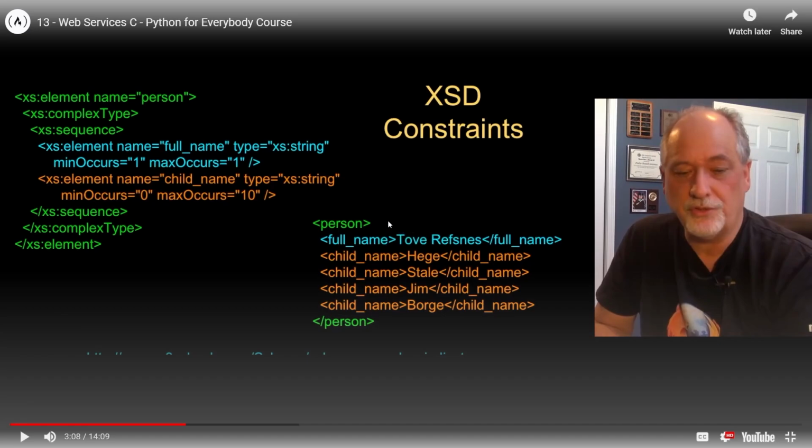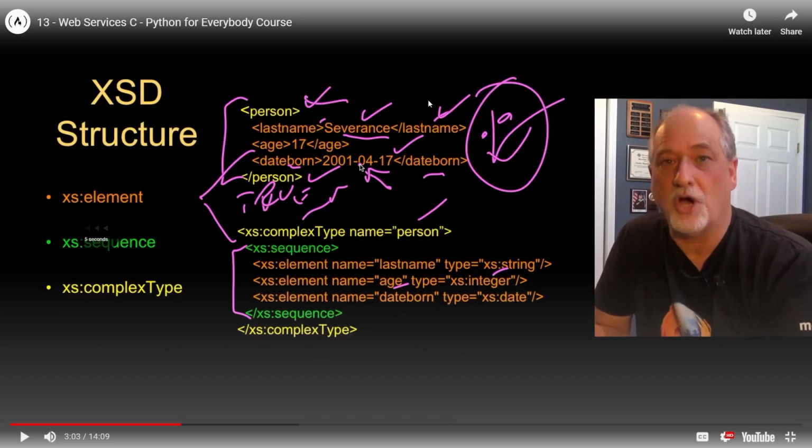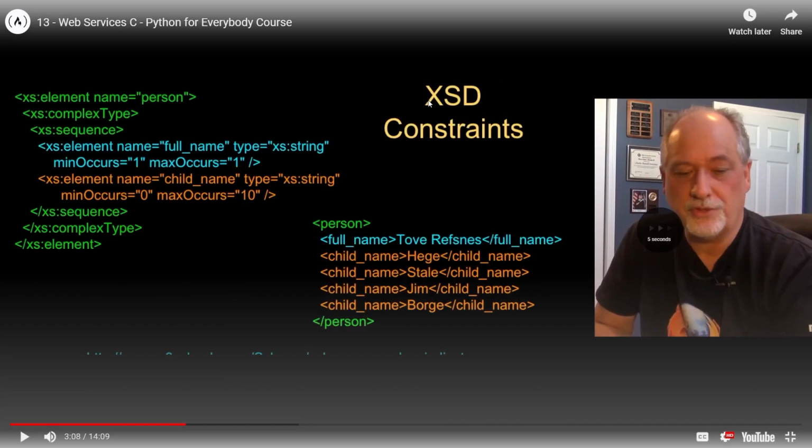All right, let's look at this. XSD constraints. What was XSD? It didn't say. What is this? What? All right, let's listen to him talk about it.